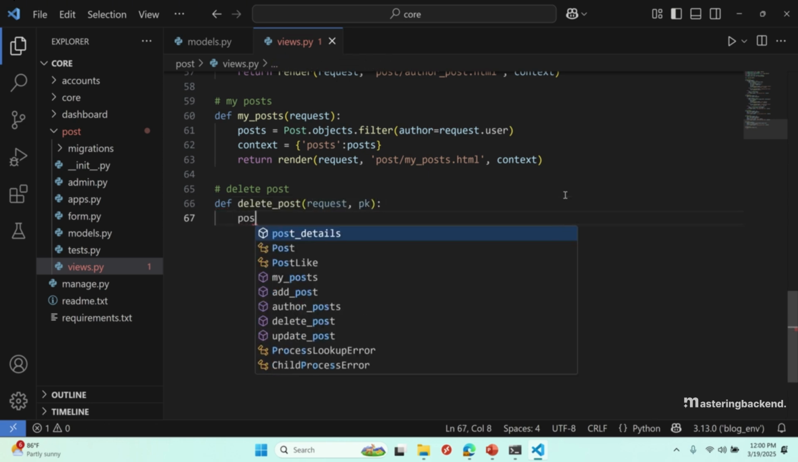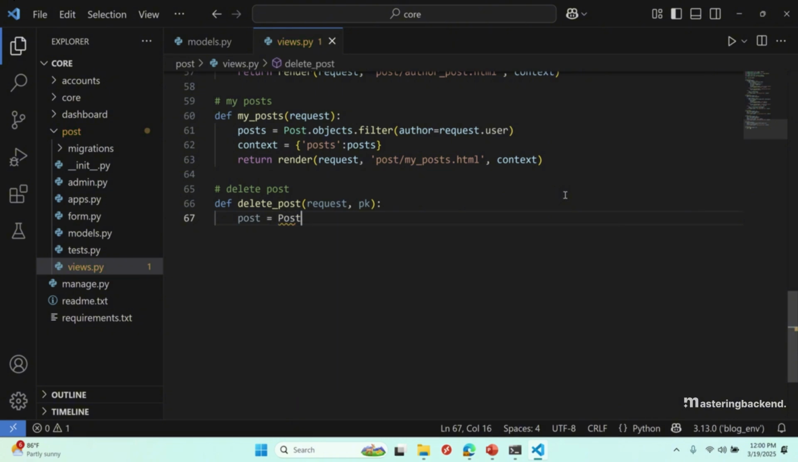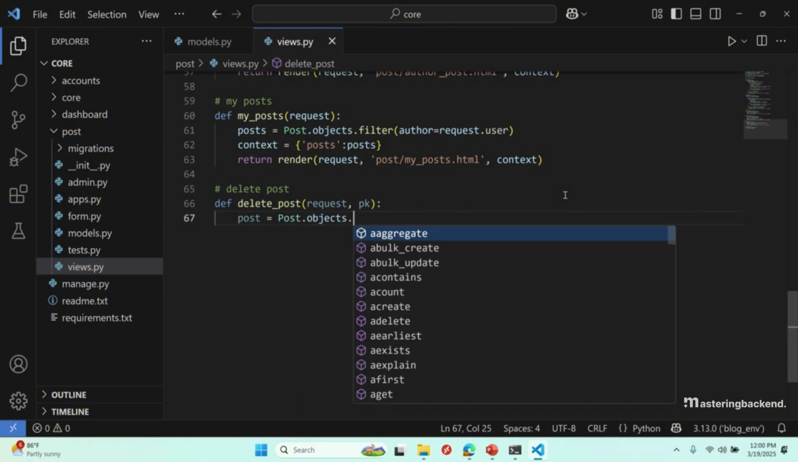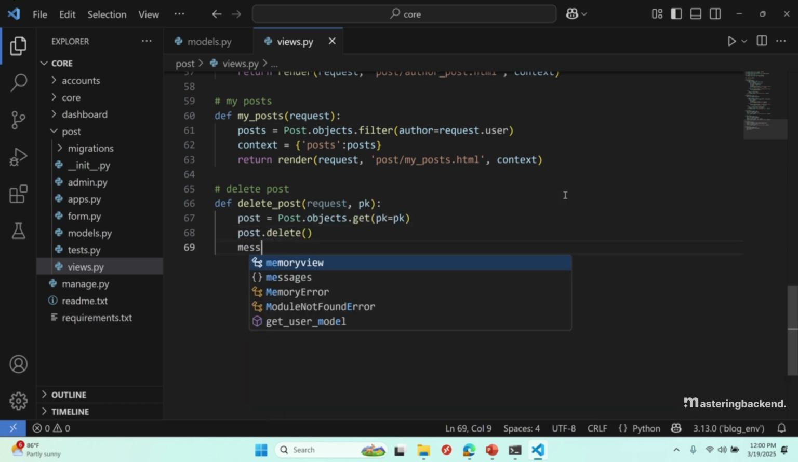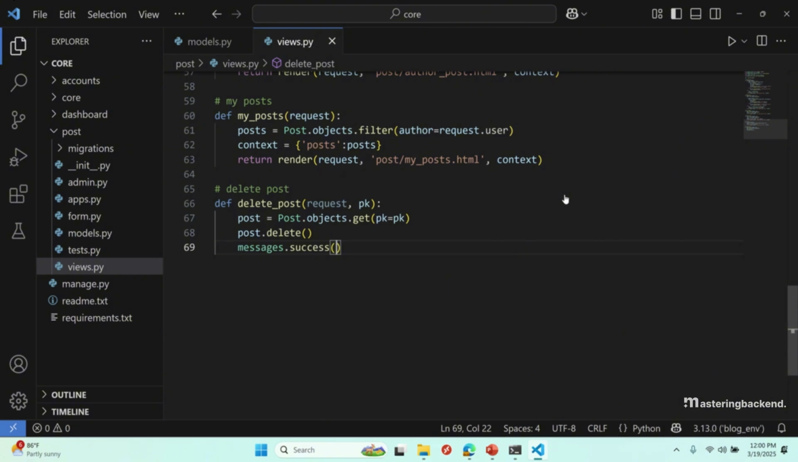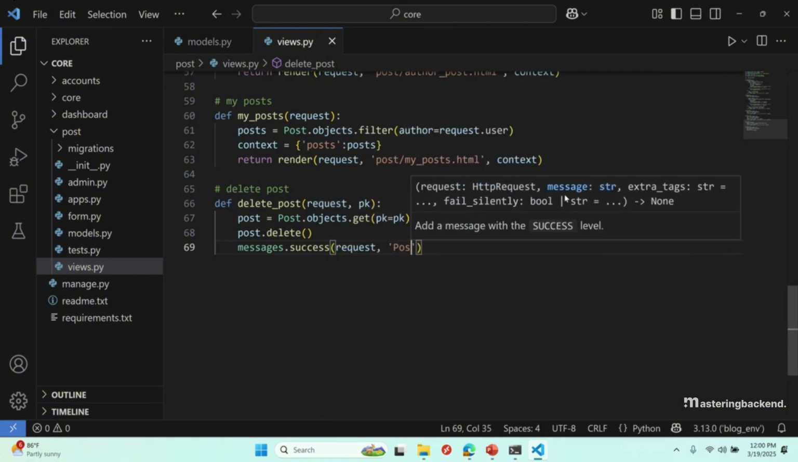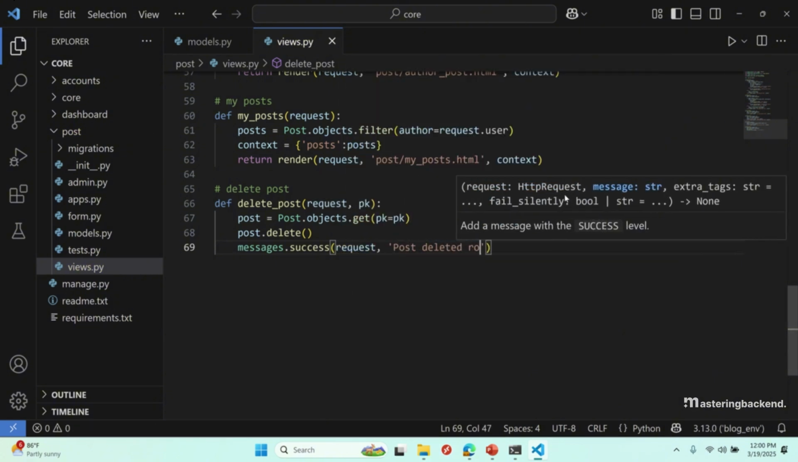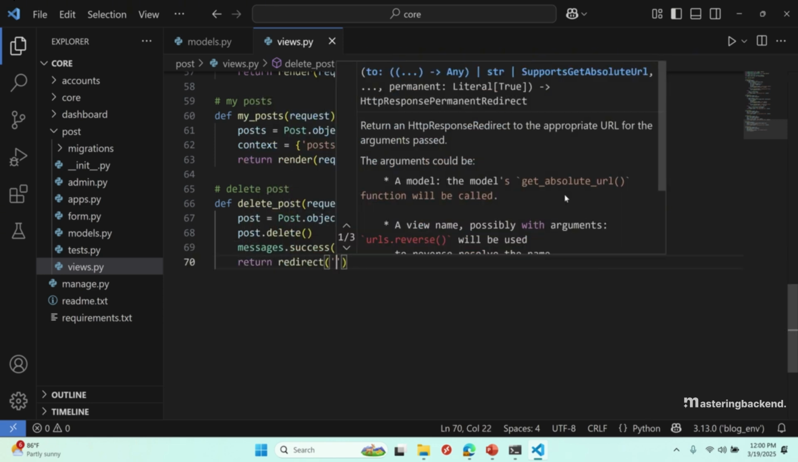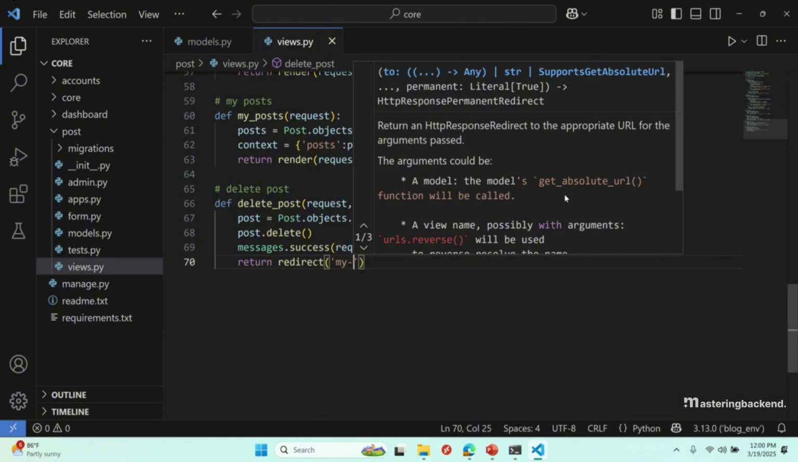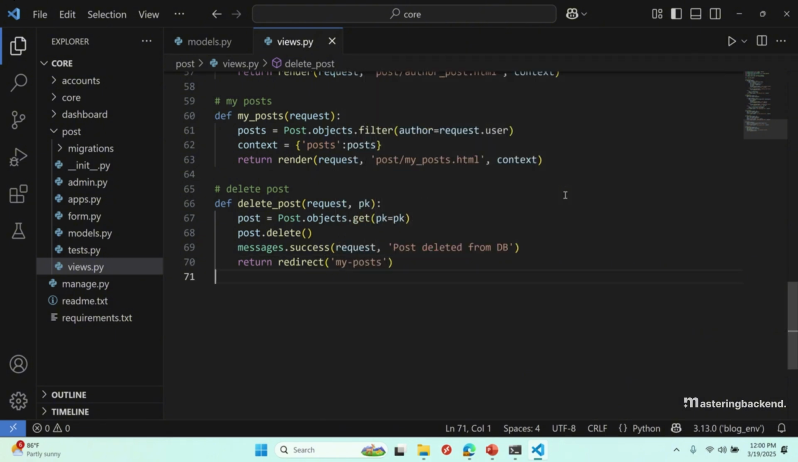All right, so we're going to get the posts. So say post.objects.get, and here we'll say pk, and we'll say post.delete, messages.success. All right, so post deleted from DB, and we return redirect to, we want to return redirect to my posts, right?